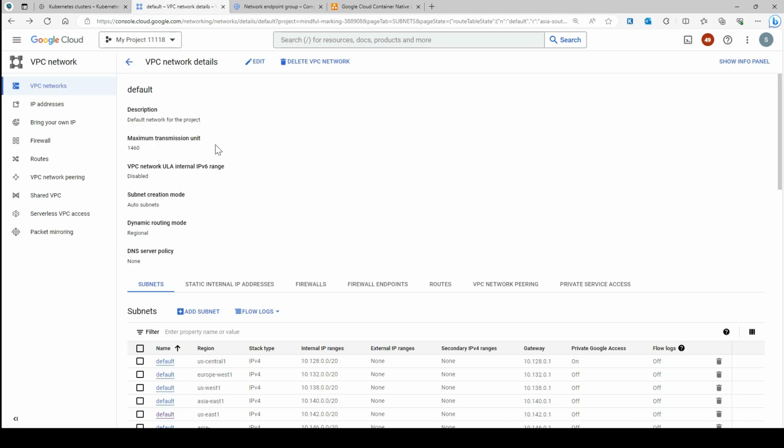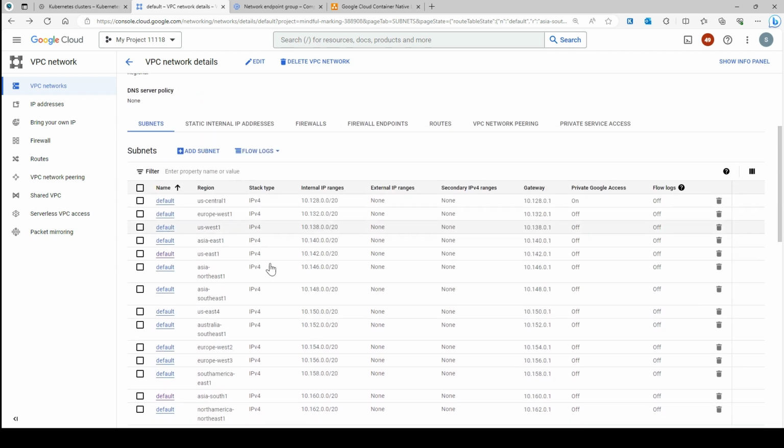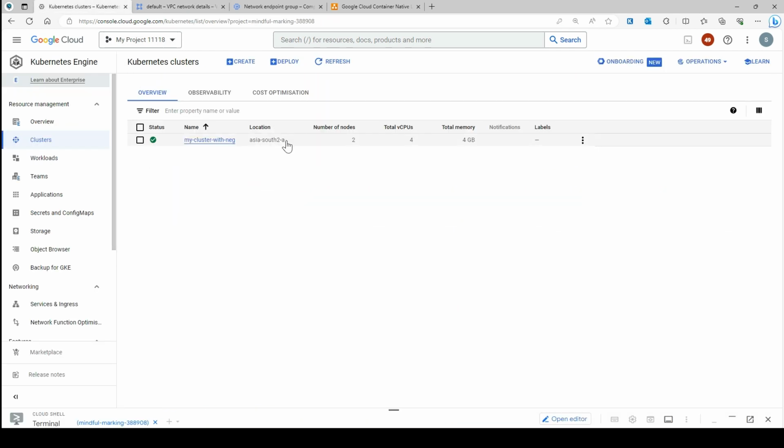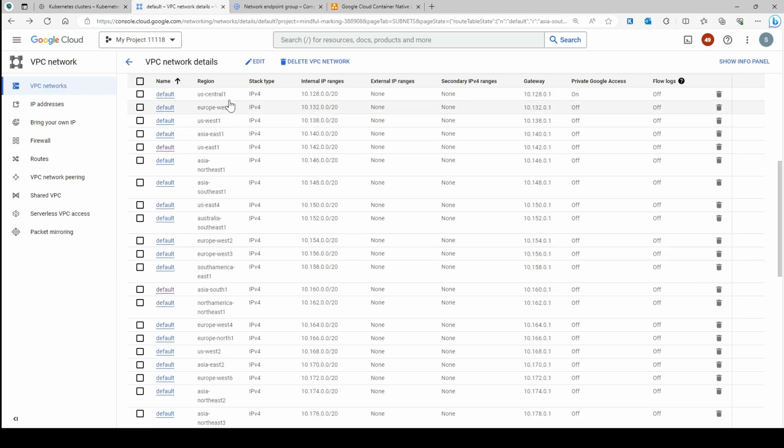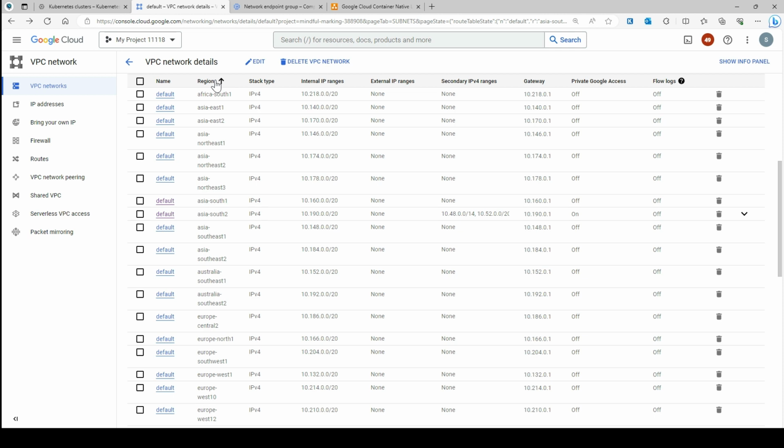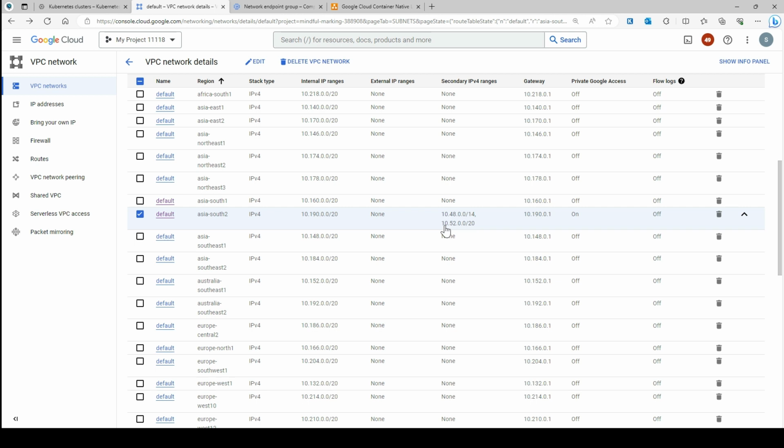VPC. So if you go to the VPC and you see the default VPC, you have multiple subnets. Since my cluster is running in Asia South 2A, which is in the New Delhi region, you need to see your region. So you'll see that this is your subnet, and you'll see some secondary ranges over here, right? Earlier it was not there because we have selected VPC native. Google has automatically deployed the secondary ranges for our pods and for our services. So this is the primary range for the nodes of the GKE cluster, and the first IP range is going to be allocated to my pods, and the second IP range is going to be allocated to my services.